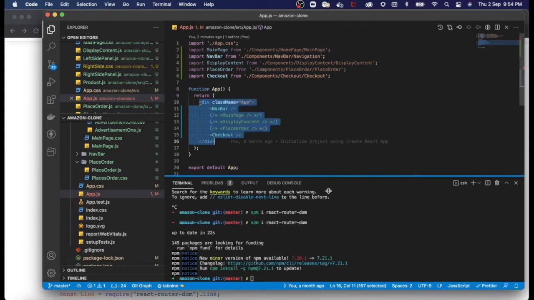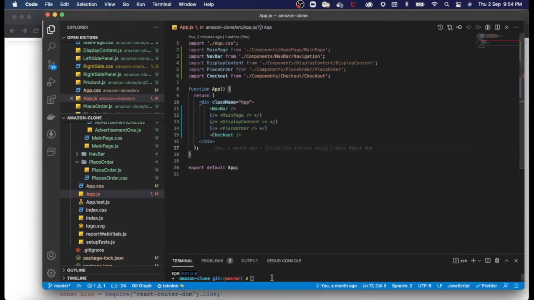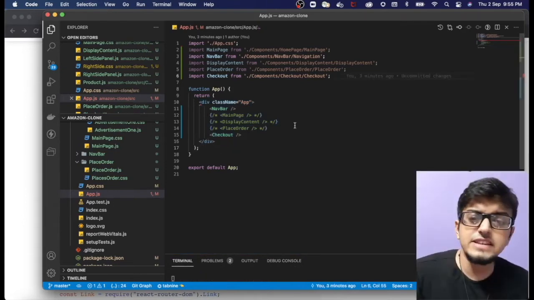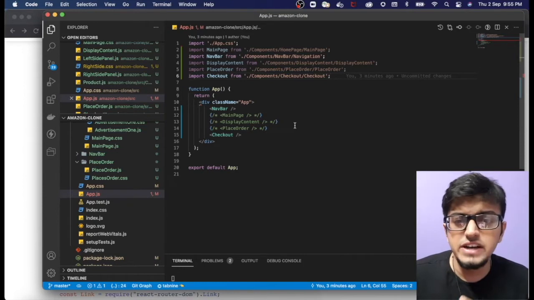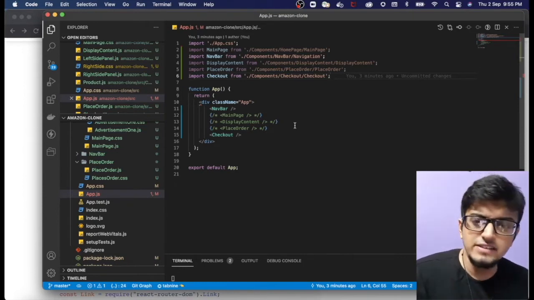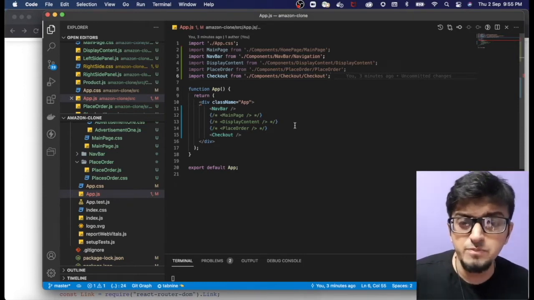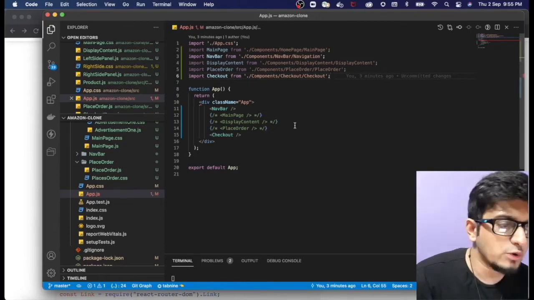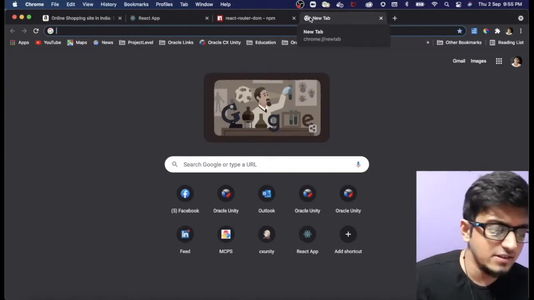So here you can see our React router got installed. Let's run the project again. The first thing that we have to do is import the libraries that are required for creating this router functionality. So let's see what components we need to import for our application. Let's go to the React router documentation.